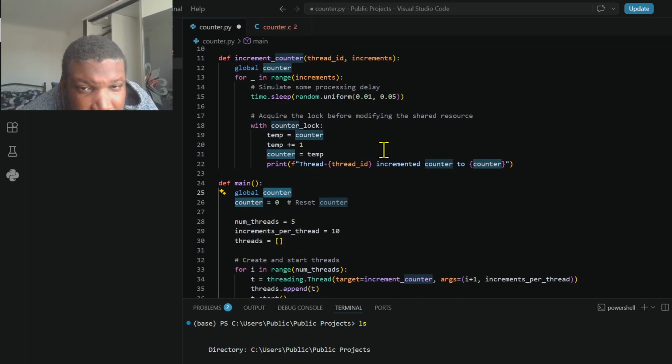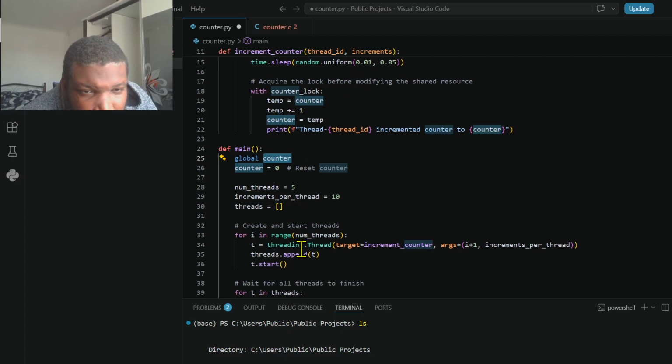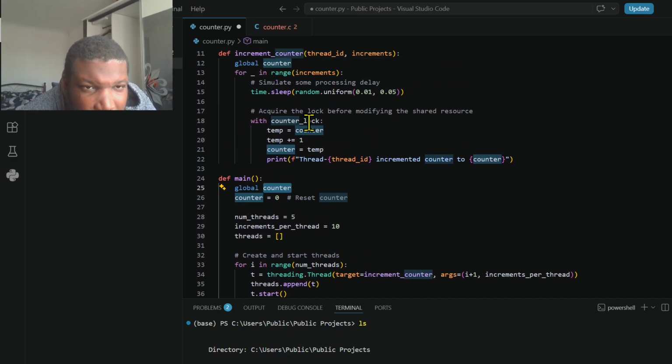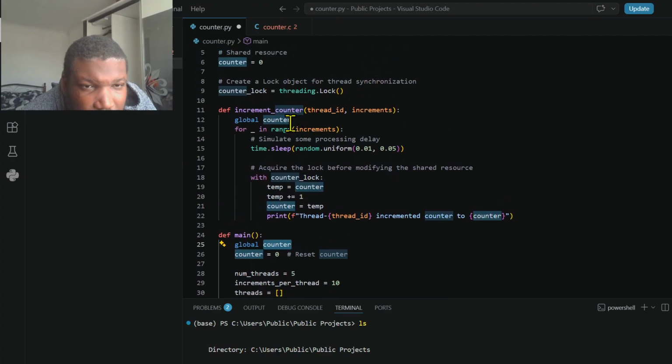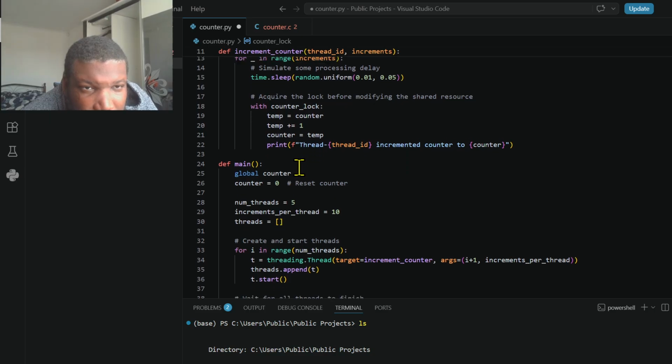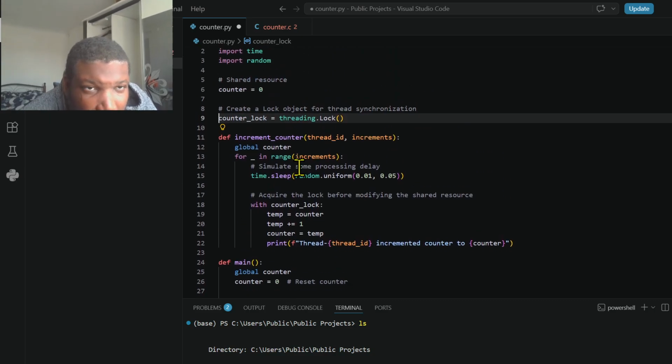So print thread ID equals counter with counter lock. So you have the counter here, but you also have the counter lock, but the counter lock is not used here. Why? Why don't you use the counter lock? It's a threading lock. So there's a threading lock here.